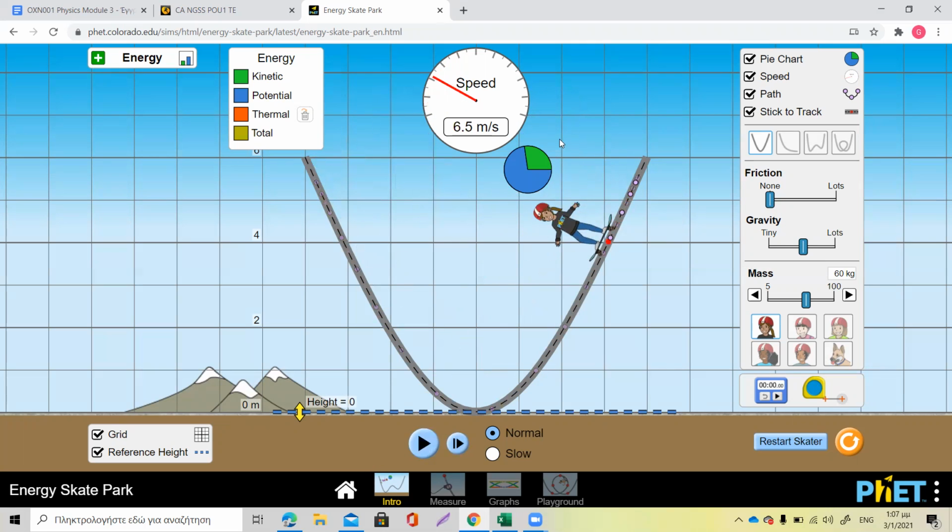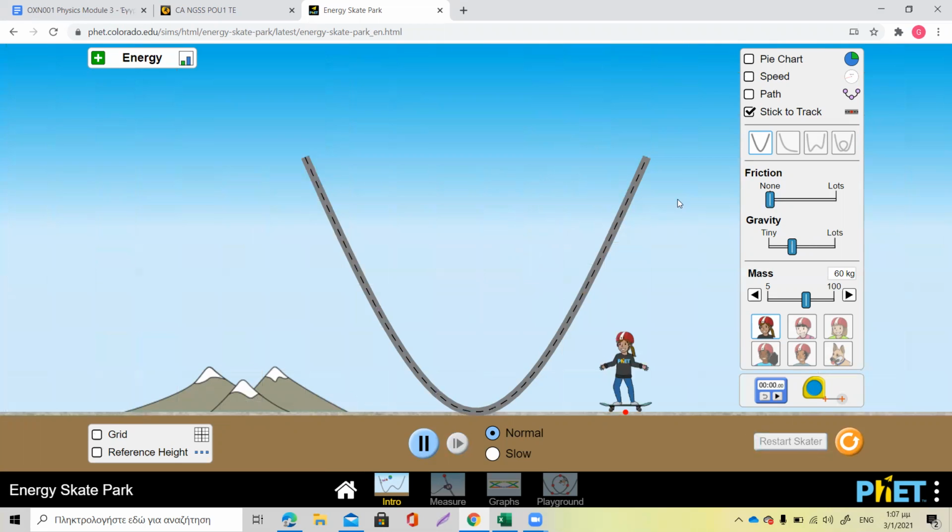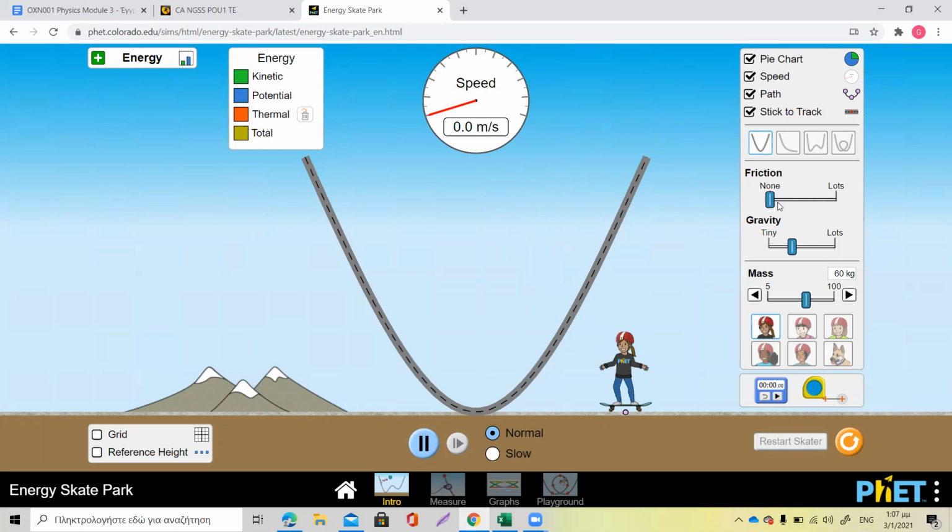So you can see the chart over here. This pie chart shows, the green color indicates the kinetic energy and the blue one indicates the potential. And now it's time to restart it. We can click all this again, but now let's involve friction.